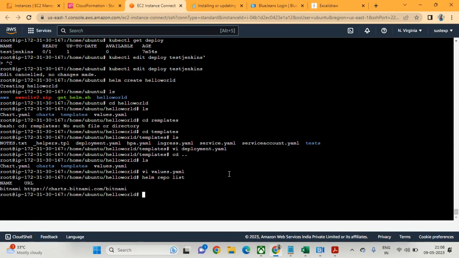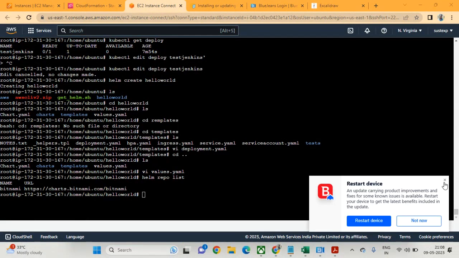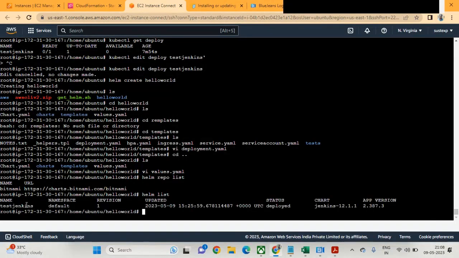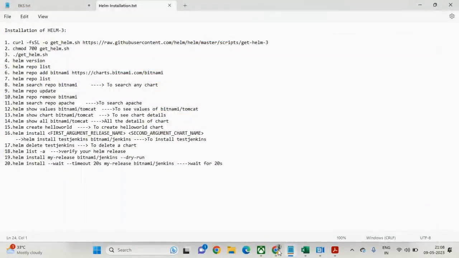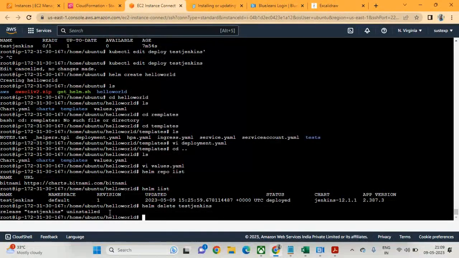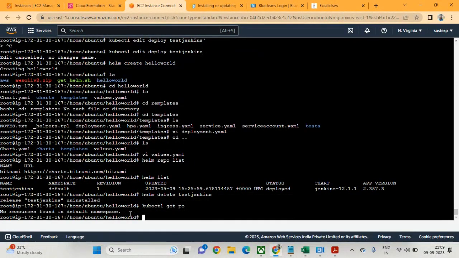Helm repo list, we have this repo added. Now I want to see which charts are there. Helm list. So we have test Jenkins. I want to delete this. I will give the command helm delete test Jenkins. The release name I have to give. Test Jenkins is deleted. Now you can see kubectl get po. You will not find any pod because I have deleted that chart, that release.